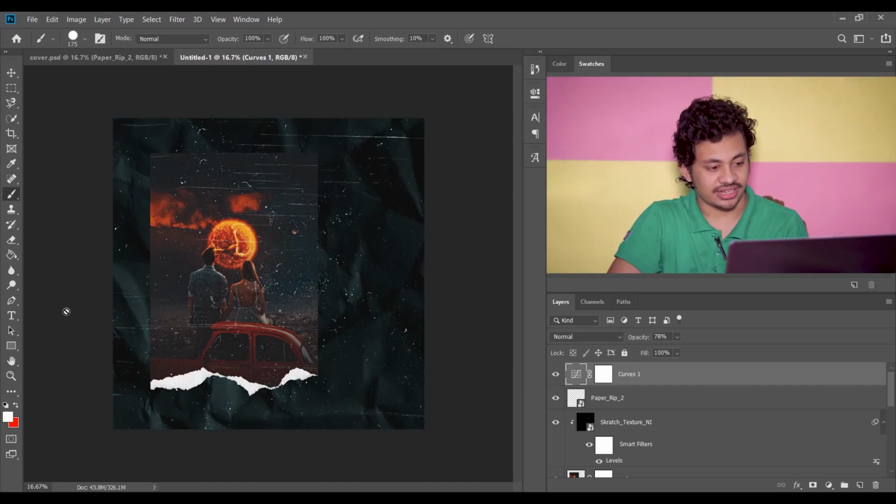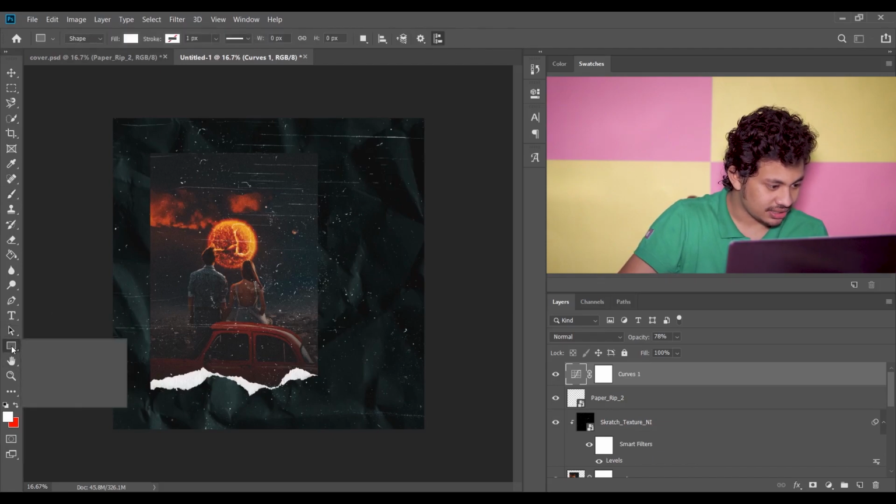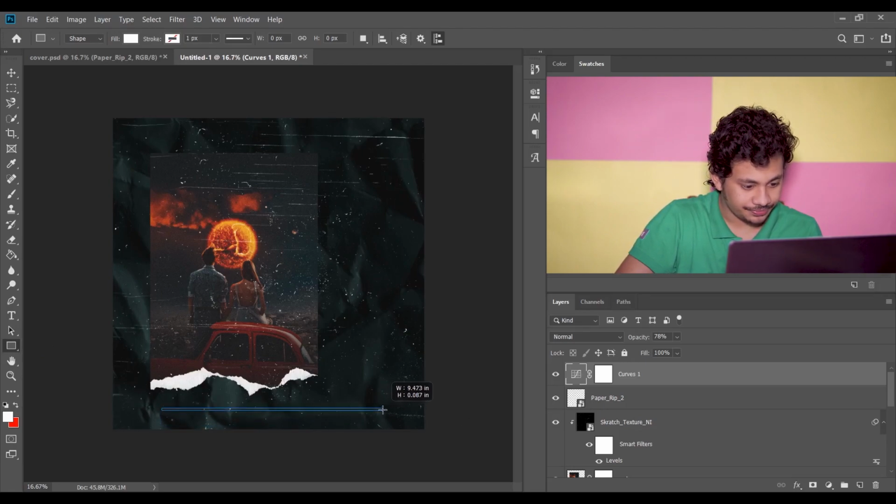So the basic editing is done, and now I want to add some text to make it better. And for this, at first I want to select the rectangle tool to create a line here and just create a line.